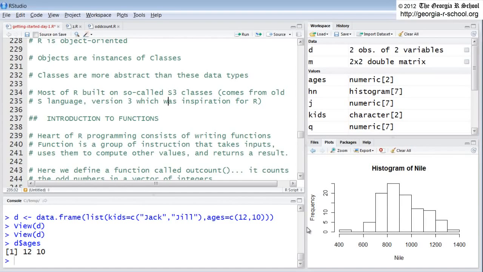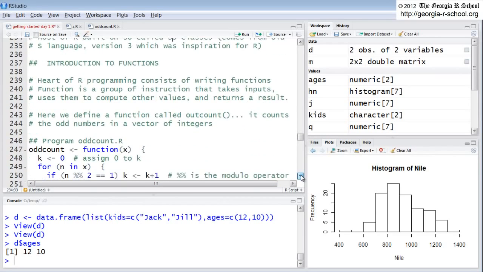They're different beasts. Almost all of the classes that you are going to use in R are going to be S3. And it's really more of a confusion about the differences, but you need to be aware of that. Okay, enough of that. Finally, we're getting into functions.